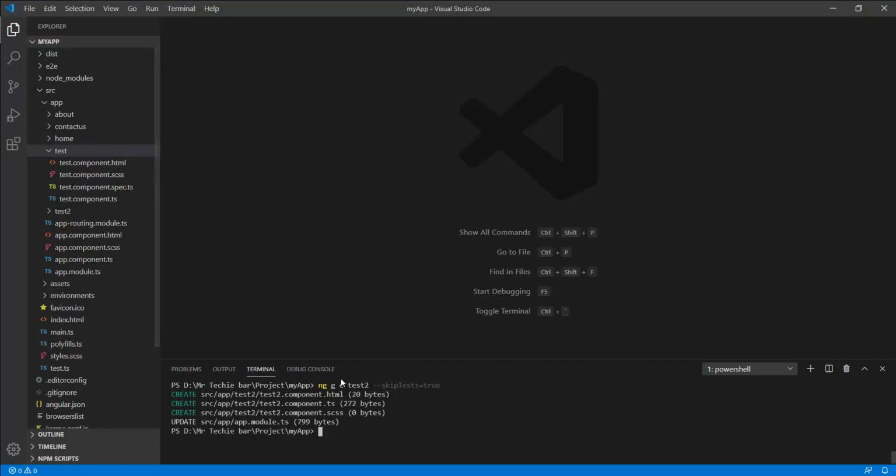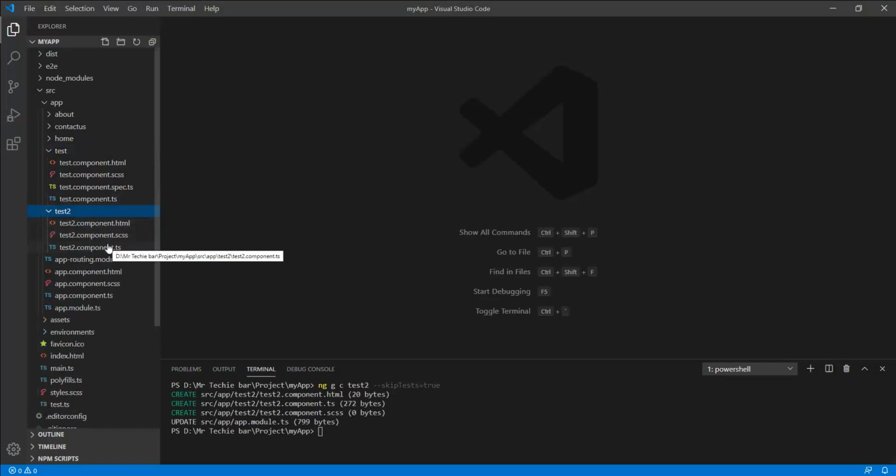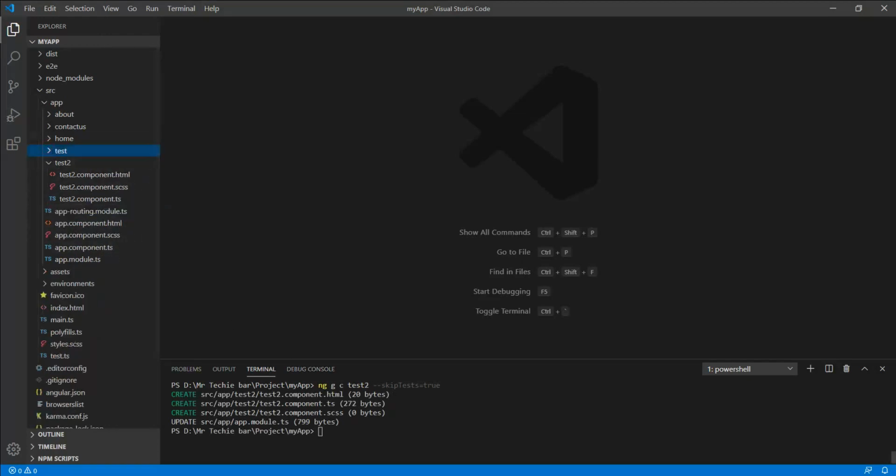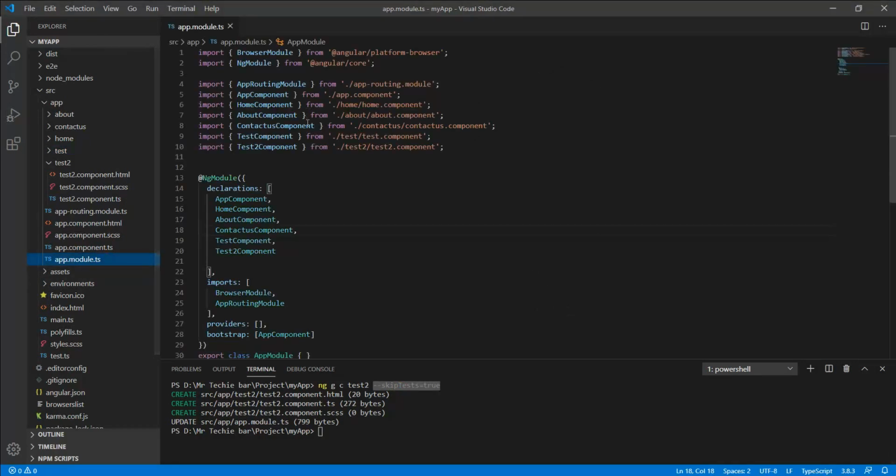Now it has created the new component test2 while skipping the test file, which was the spec file. That was the command. And do remember, do not write skip tests in lowercase or uppercase wrongly, because it is case sensitive. You need to write it as it is. Also, you can cross-check that this command will add the reference in your module file too. It's pretty good. You can save more time if you use this.